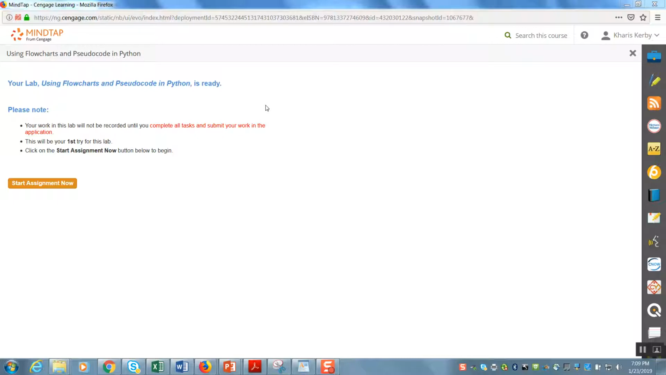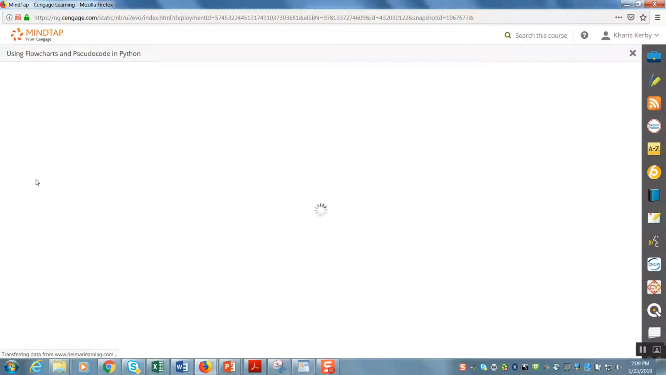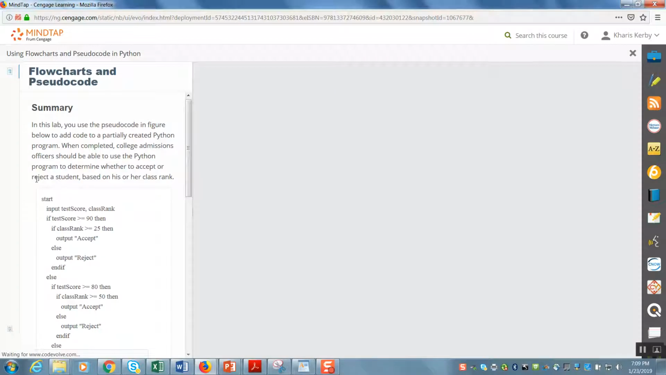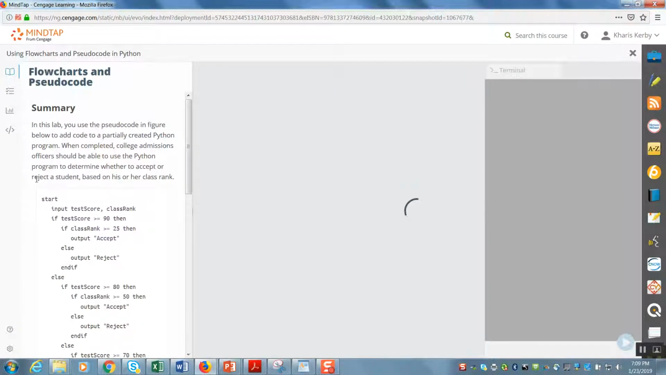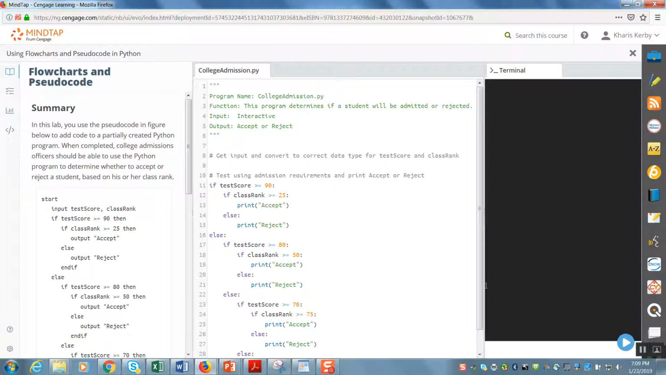Hi everyone, we're going to go through another MindTap exercise. This is on lesson 3, one of the Python exercises. I just opened one. Click start assignment using flowcharts and pseudocode in Python. So check your graded items folder. I actually provided the solution already, but I hope this helps for going through it line by line.